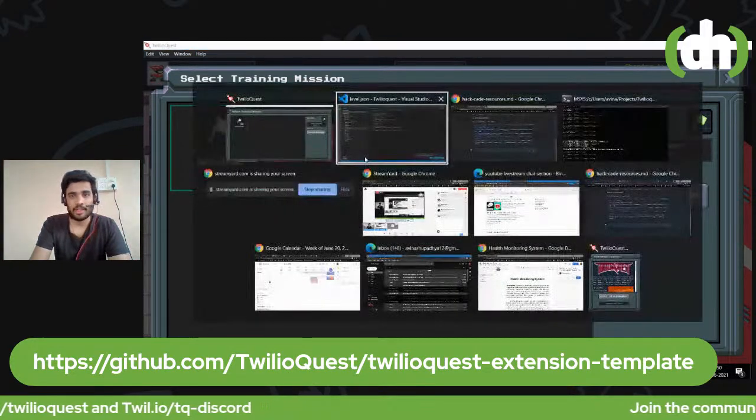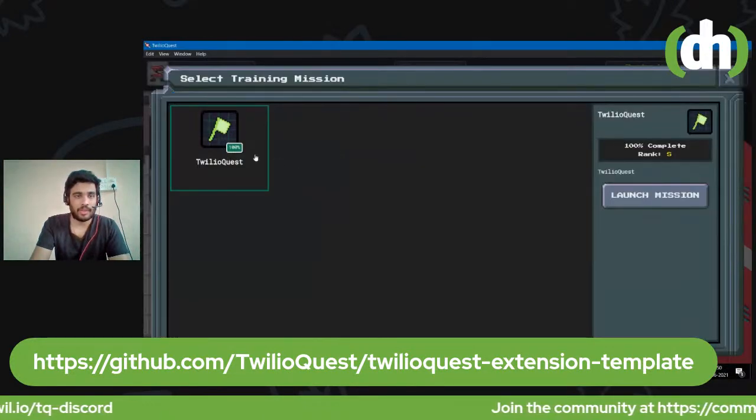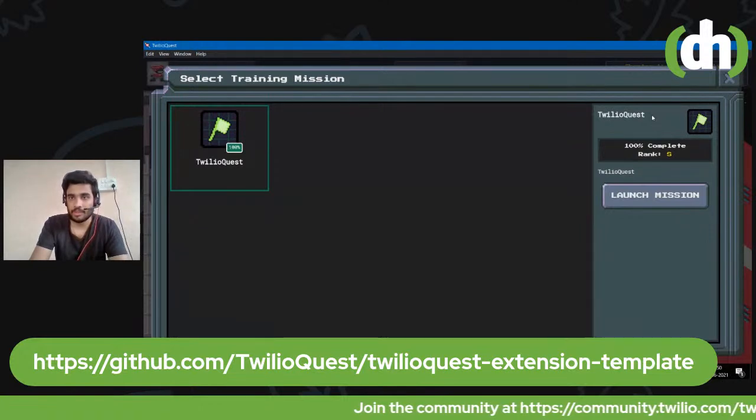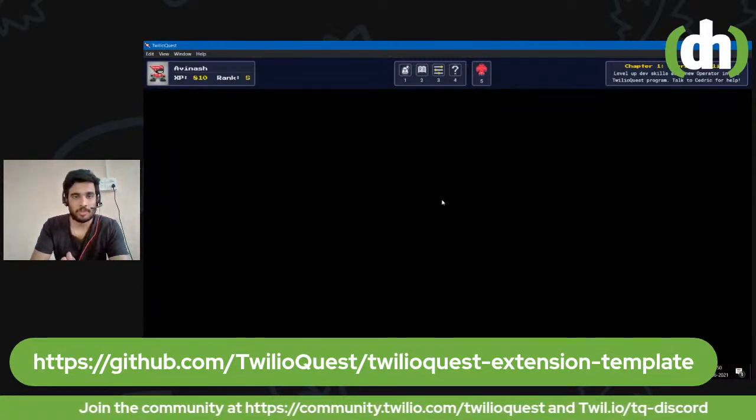So I edited it to TwilioQuest and it is reflected over here. And the description is also TwilioQuest. Yep. So I'm going to click on launch mission.